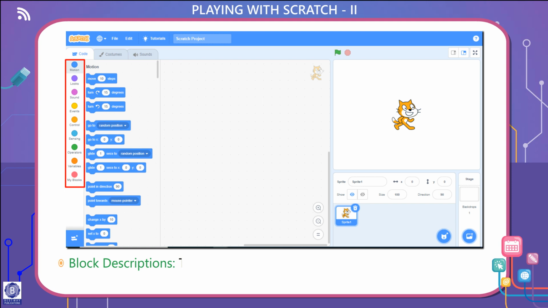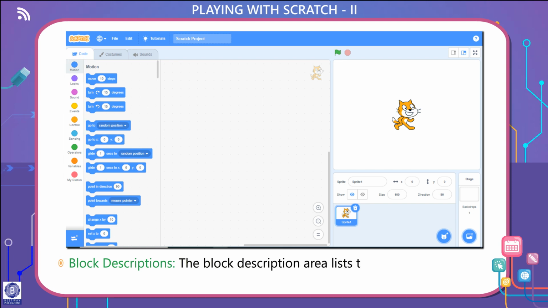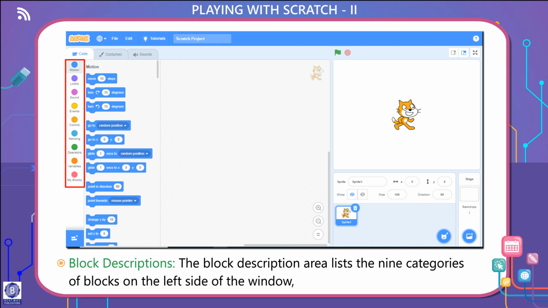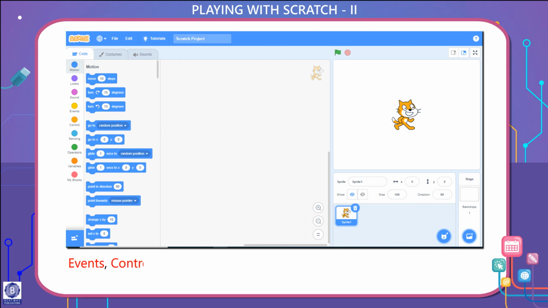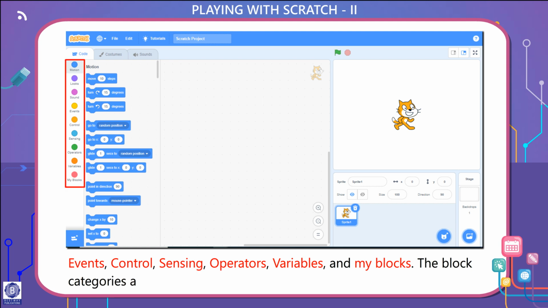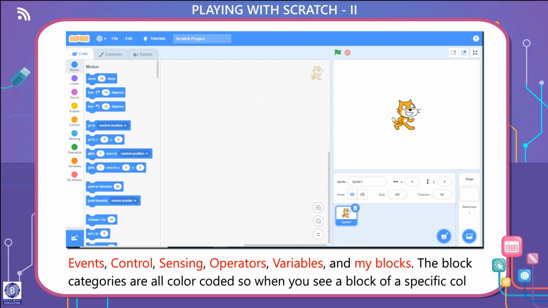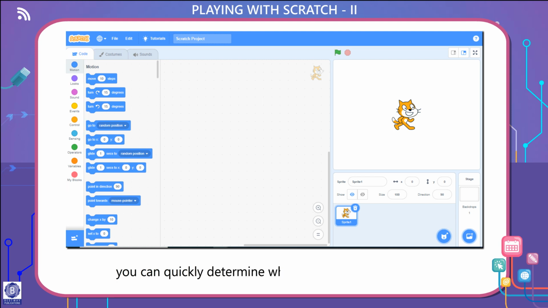Block descriptions. The block description area lists the 9 categories of blocks on the left side of the window, including motion, looks, sound, events, control, sensing, operators, variables and my blocks. The block categories are all color-coded, so when you see a block of a specific color, you can quickly determine which category it came from.